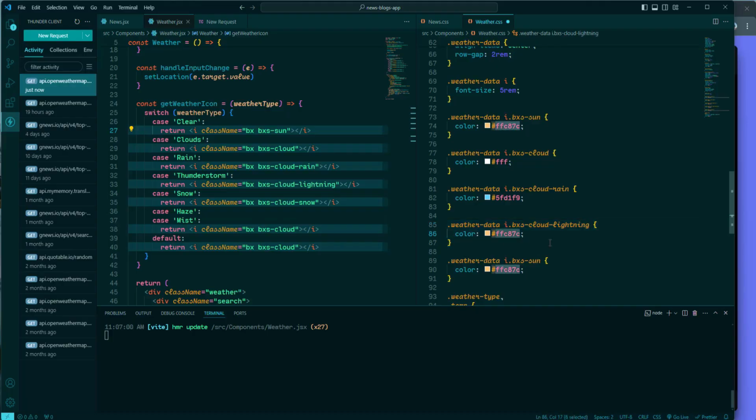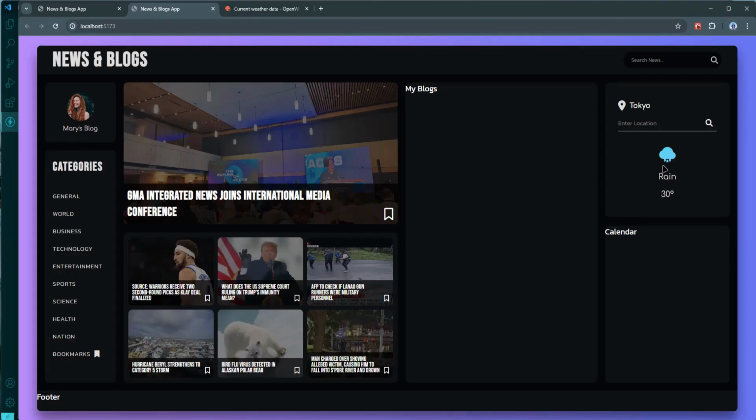We need color 154ABD, and the last icon is going to be cloud-snow. Let's change the color. It's going to be 52E5E7. Okay, so as you can see, the rain icon has changed its color.